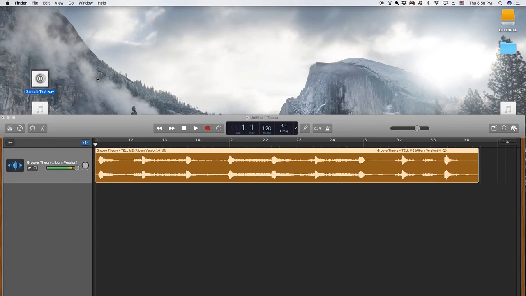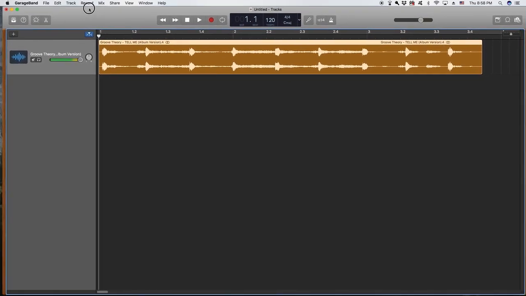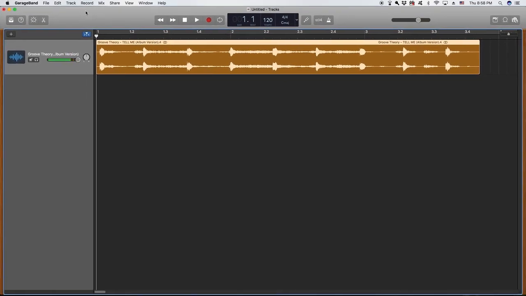So you can use this in a variety of ways. I'm actually going to create another video to show us what to do with our samples once we've created them and how to map them to the MIDI controller within GarageBand.